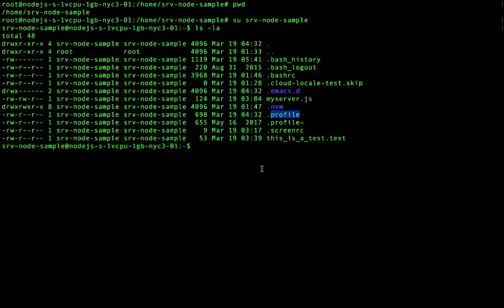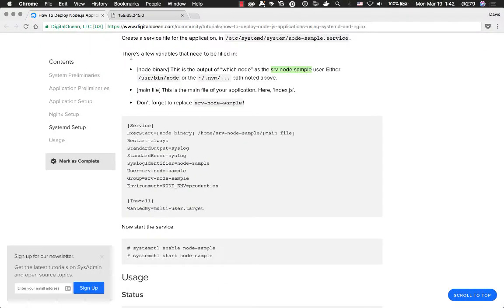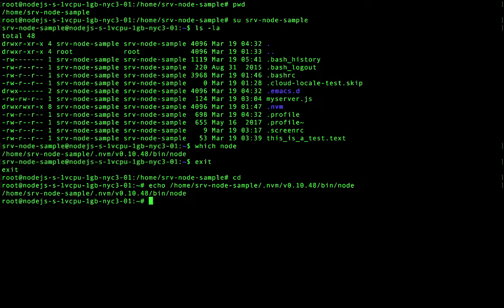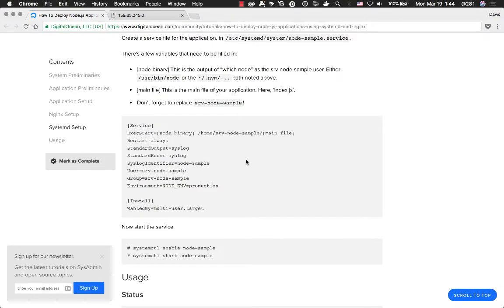But since I've done that, I can now do which node, and I see here that we're not using the system node, we're actually finding this version of node. So that's the one that is being requested in the tutorial here. When they say which node, and that's what we've run, we're going to see the path that we want to use down below here. Now, I'm the user that I want to be, and I'm ready to edit this file.